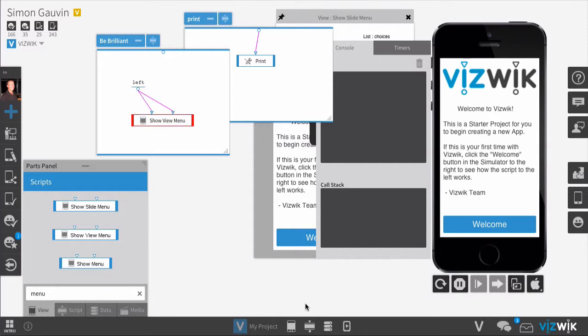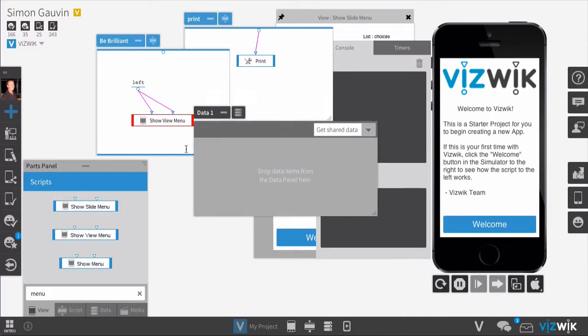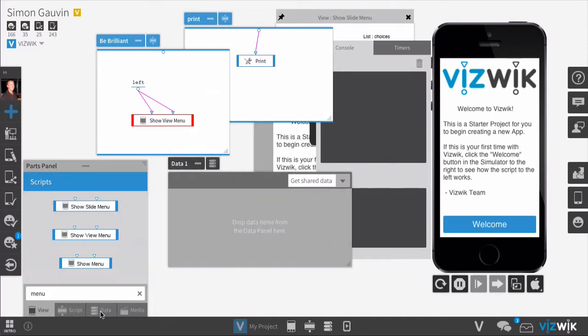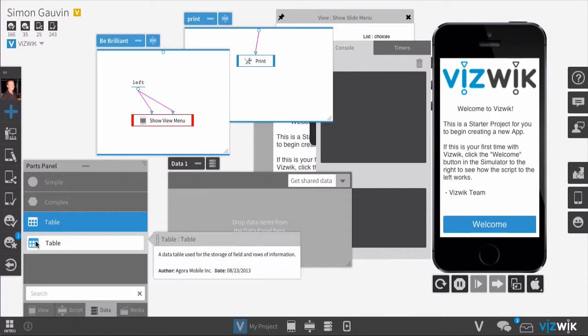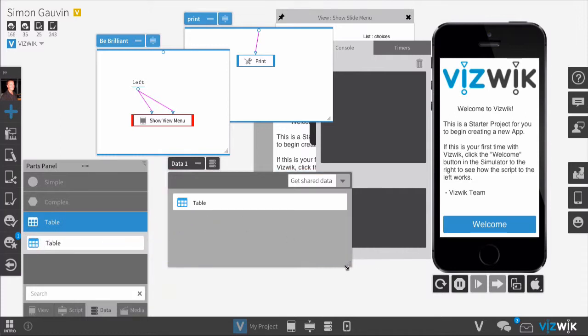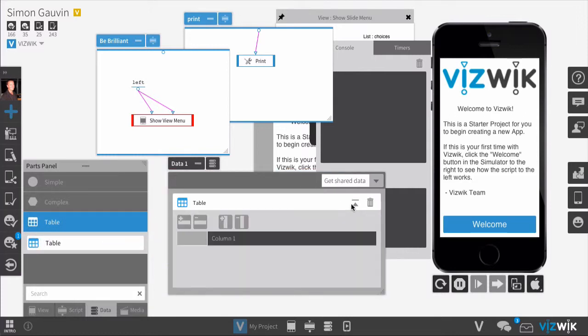And now I need to create a data editor. So click on this button down here. It creates a new data editor, and I need a table inside of it. So I'm going to create a new table. Drag and drop that. And that table is going to contain the menu items.